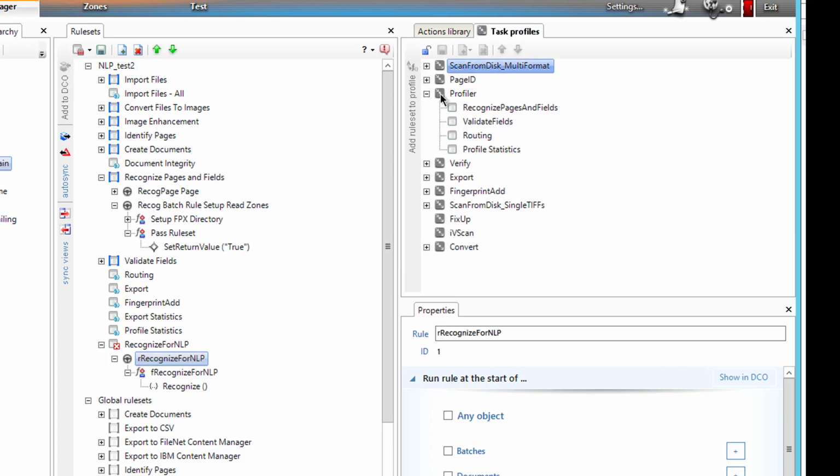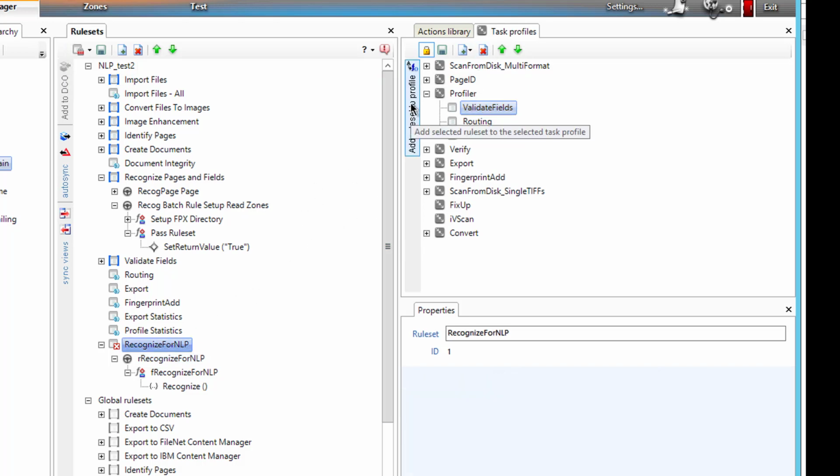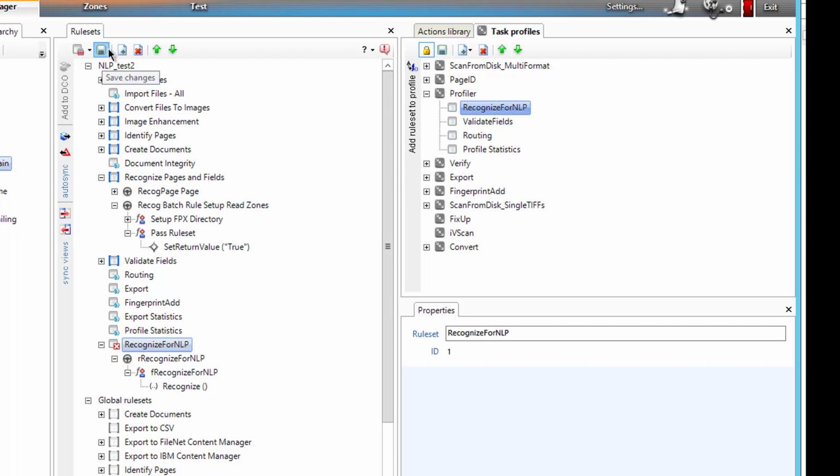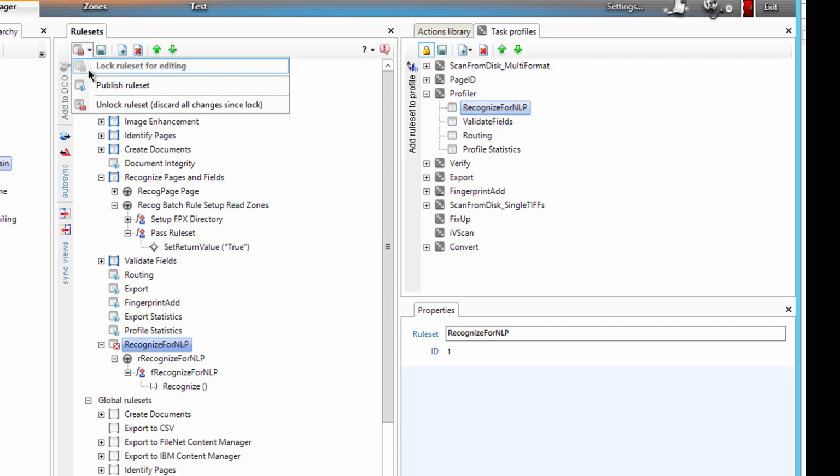It's going to be in Profiler. Remember, we're not even using that recognize pages and fields, so I can pretty much just remove it. I can click the X here, and I'm going to use this recognize instead. I'm going to add that, move it to the top, and then save. Now the next thing, I'm going to publish that.